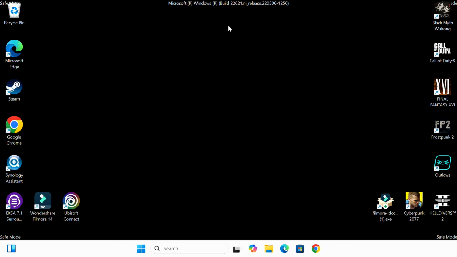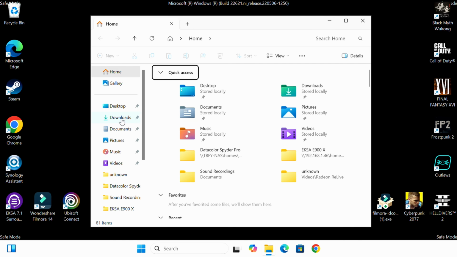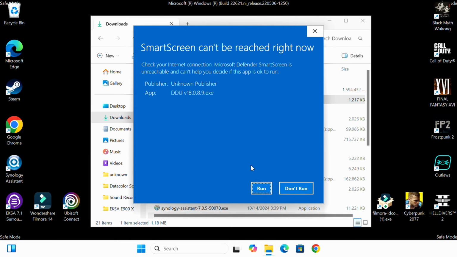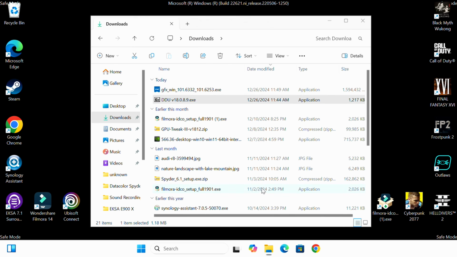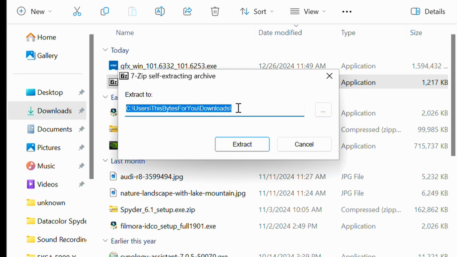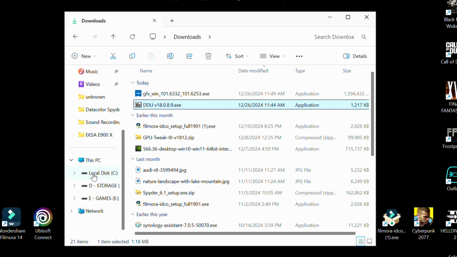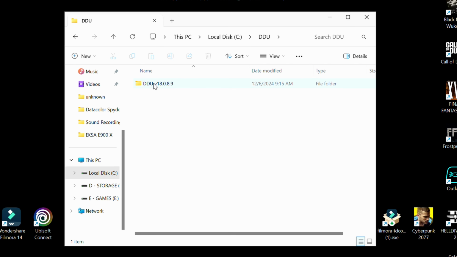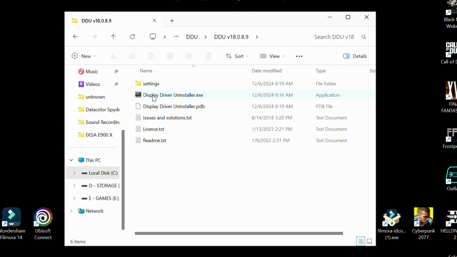So now we're going to go ahead to File Explorer. We'll click there. Then we'll go to Downloads. And then here we'll find DDU. So double click on that. Then under SmartScreen, we'll click Run. Then you can extract it to this folder, but I'm going to extract it to the root under a folder named DDU. And then we'll scroll down. We'll go to wherever we extracted that to. So for me, on the C drive under the DDU folder. And then we'll go into the DDU folder, and then we'll select Display Driver Uninstaller.exe.